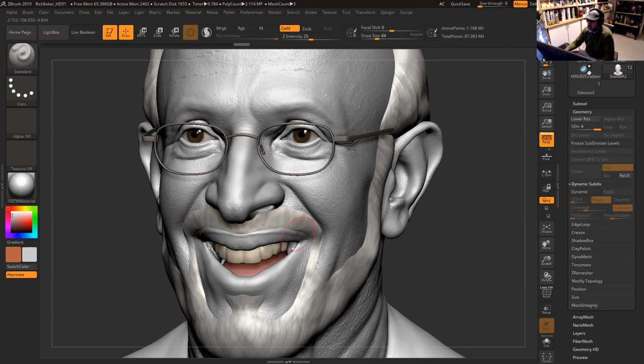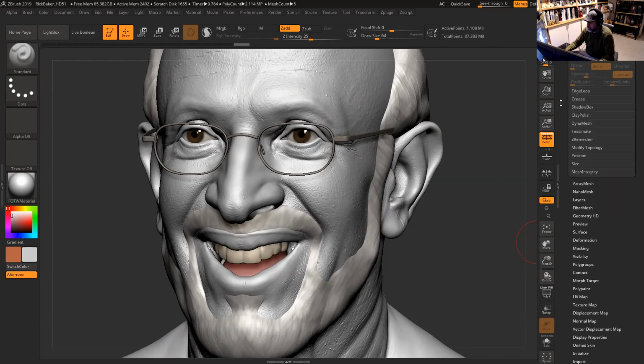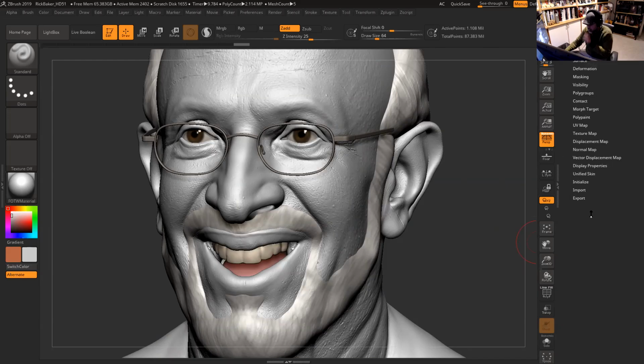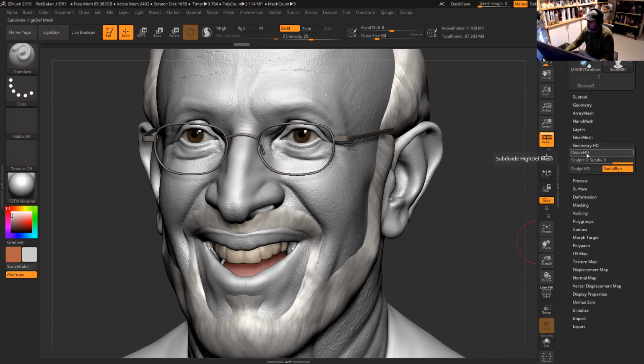So let's pretend you already subdivided your model and you're about to start HD. So instead of subdividing here under geometry, you're gonna go to this tab called Geometry HD, and then you're gonna subdivide here. When you subdivide here, you're not gonna see an instant result. Nothing's gonna change. What you're gonna be seeing is the poly count start to grow here, right? The total points are gonna keep growing every time you subdivide.